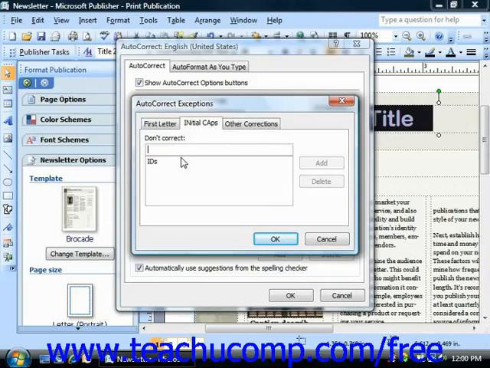Now, you can also add words that you simply don't want Publisher to correct on the Other Corrections tab. So, for example, if your last name was Friend, you could add that into this list so Publisher would not want to change the spelling to friend.